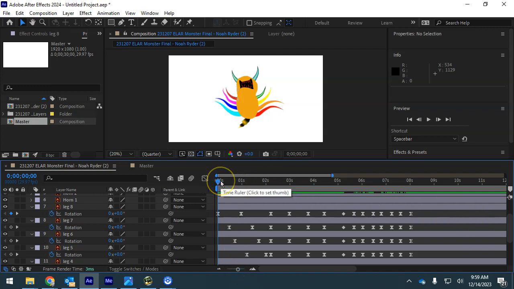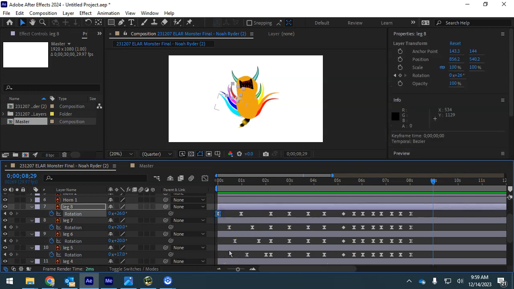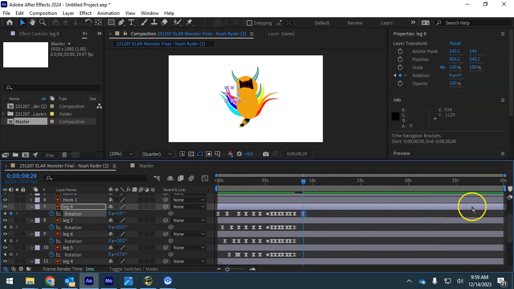So I am going to need to copy and paste the beginning keyframes to a specific point at the end. I'm going to go, let's just say exactly 9 seconds, 8 and 29 frames. And I'm going to copy this first keyframe and paste it here at the ending point. Now I can also take my work area bar and bring it to that ending point wherever that laser is.